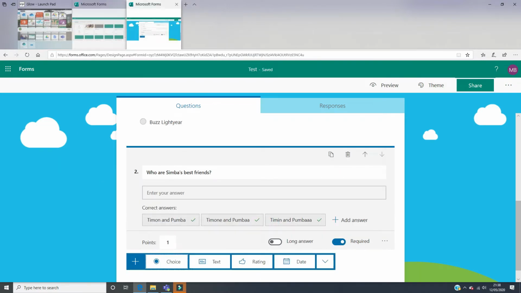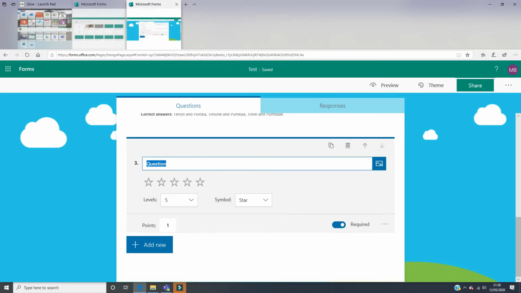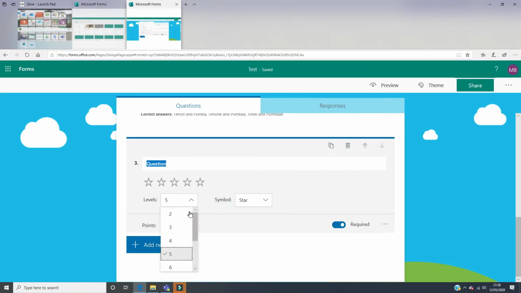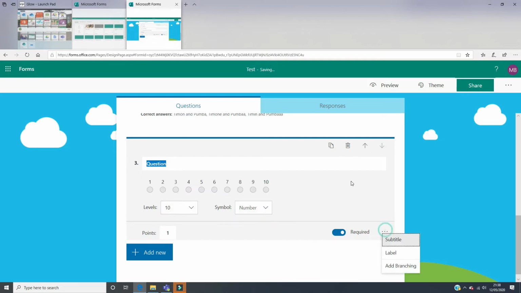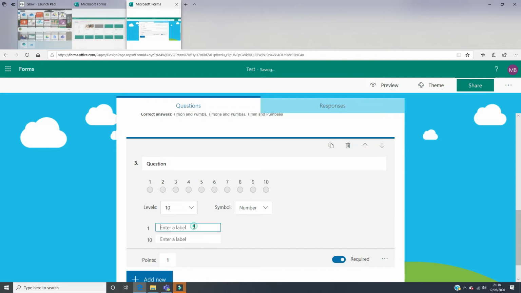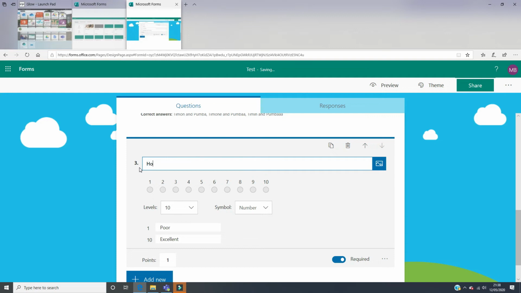If we add new again, here's a rating question, and this is probably more what you would add into a survey. So you can change what it's rated out of. It could be up to 10. The symbol could be a star or a number. And you can also label it. So if you put poor for 1 and 10, excellent, they will know what it is that they're rating it. How would you rate The Little Mermaid?